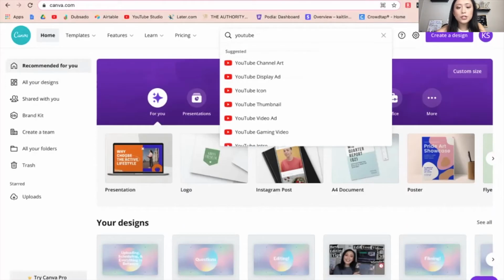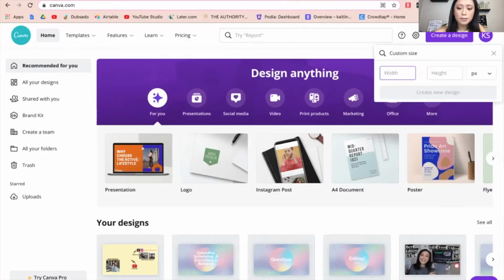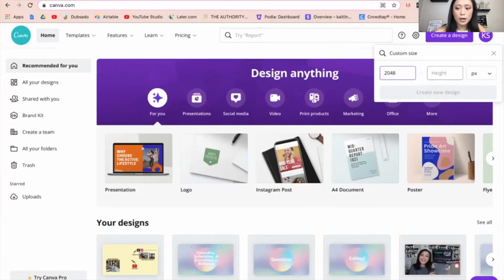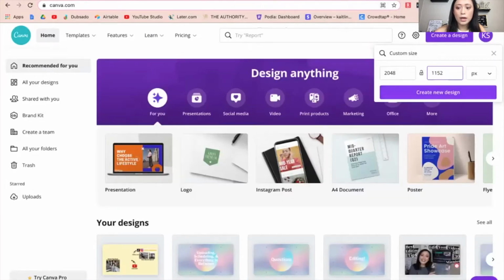What you're going to be typing is YouTube and then go down to, let's look at the dimensions they say. So they want 2048 by 1152. So you can do a custom size, and then type those exact dimensions in, 2048 by 1152, and create new design.